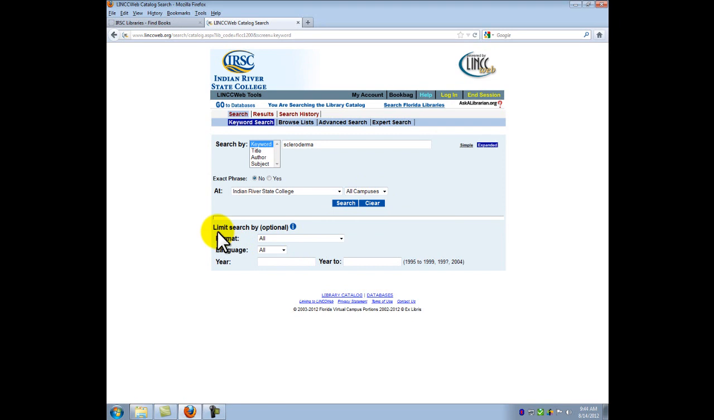Finally, down at the bottom, it says Limit Search By. These are called limiters. They make our search more specific, narrow it down. So the first thing you can limit to is format. Most of what the libraries have is books, but I do want to show you an ebook today. You can also limit by language. So if you want to read in Italian or German or French, you can do that. Most of our books are in English or Spanish.